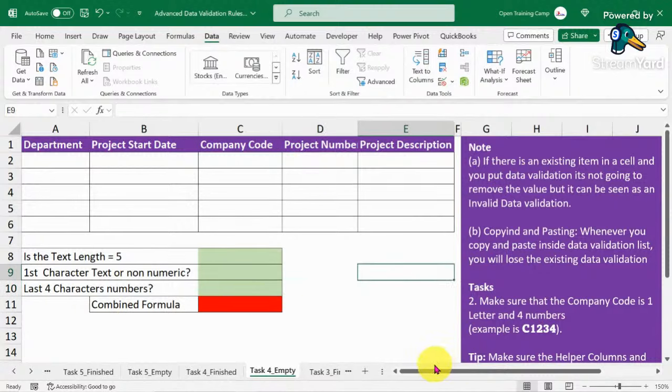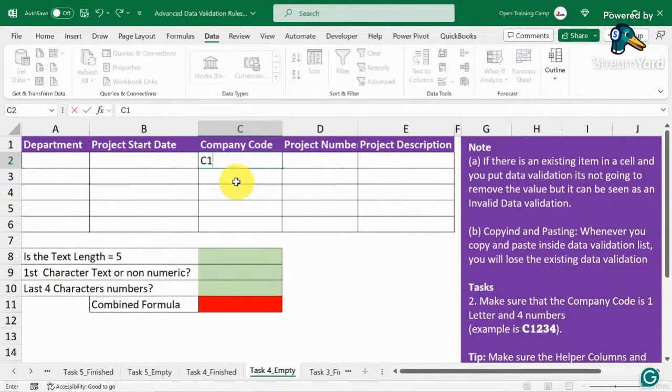Now, how do we answer this question? Is the text length equal to 5? Of course, when we combine the first character and the 4 numbers, those give us 5 characters in total. That's the first question we should ask. I'll say C 1, 2, 3, 4, just to use this particular value for demonstration purposes. I'll come in here and say equals len. The length of this text, is it equal to 5? That's the first question. This one tells me true.